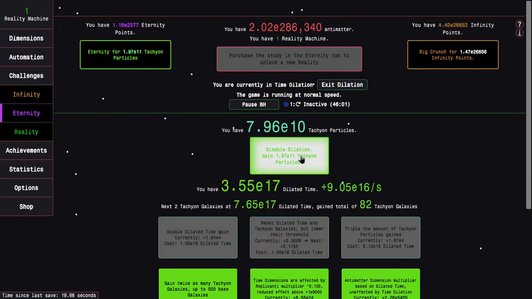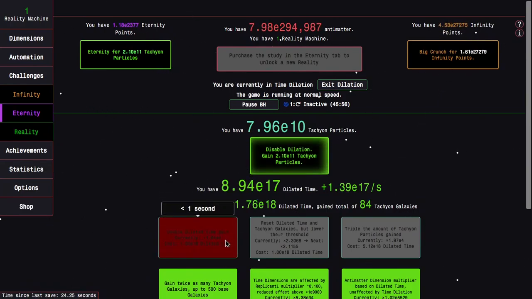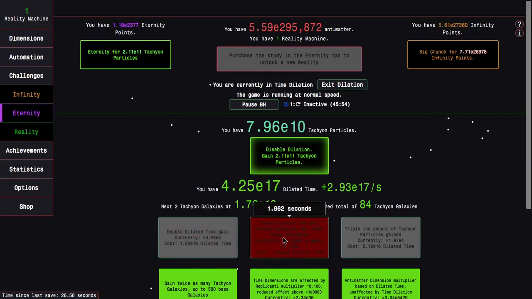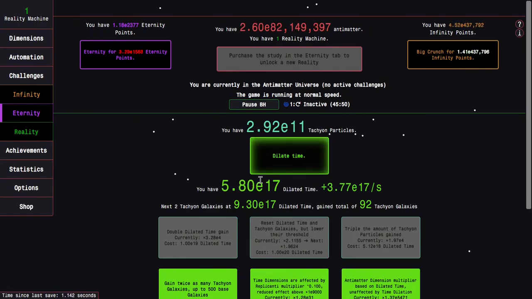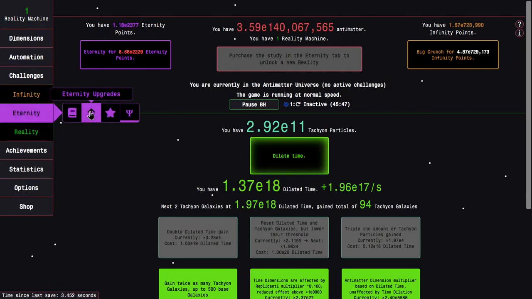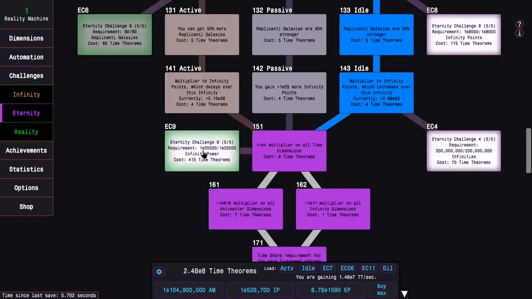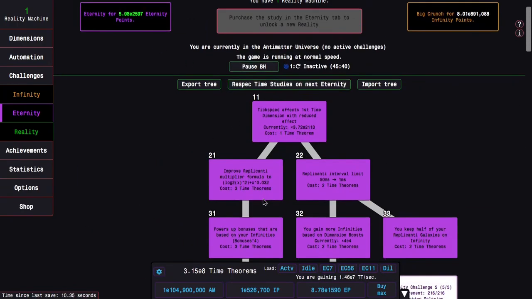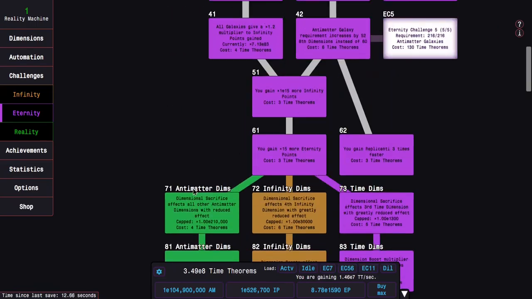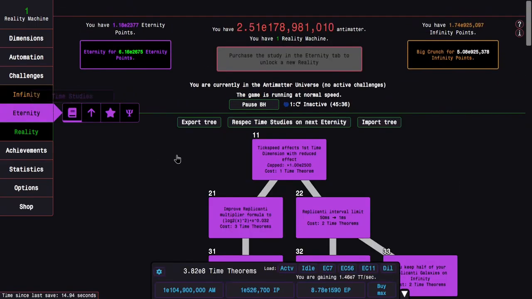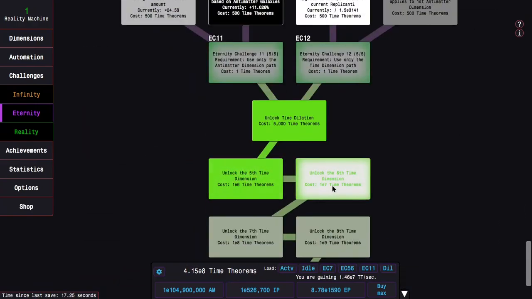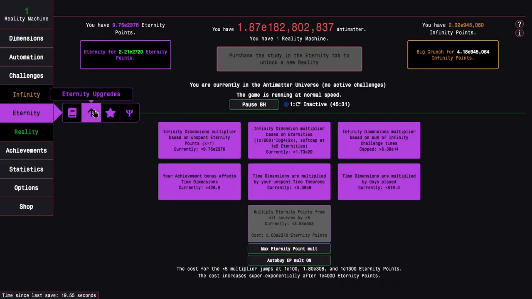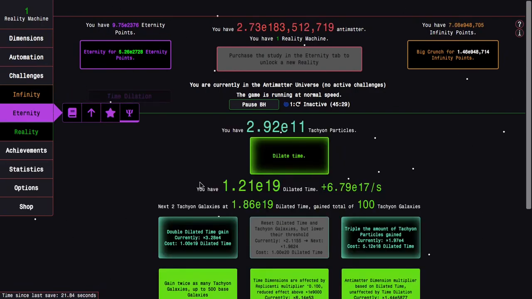Now we can keep gaining tachyon particles here, and it might start to get better to actually stay in dilation a little bit longer. I mean, maybe not, because I can just gain this many tachyon particles, and suddenly I'm up to the 5th time dimension, except I do need to manually buy these. I think I'm right now in my dilation build, and again, that's quite suboptimal, and I still don't even have the 5th through 8th time dimensions yet. So yeah, that's gonna boost things even more.